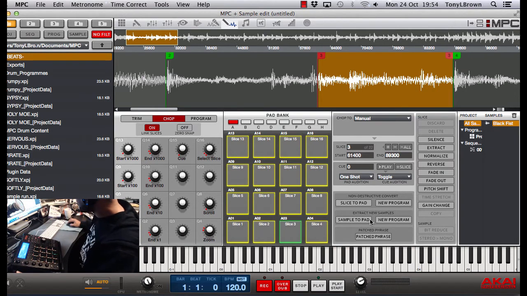So you've got a few options here. I'm not going to go through all the options. I just want to get through this. But you've got a number of options, and the one I use is a non-destructive convert to a new program, which is this here. What that does is take all those chops and create a new program. And when it says non-destructive, it means it's not going to mess up your sample or chop it to pieces. It's going to leave the sample as it is and create a new program based on the chops you've created.